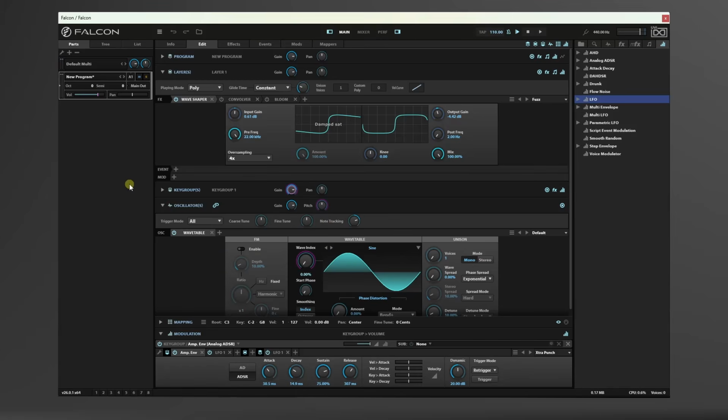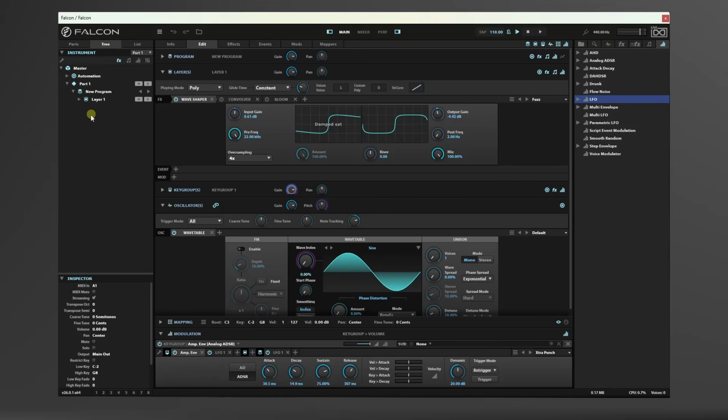Now to finish up, we'll just take a quick look at the tree view here, just to know this can help you manage your patches, especially if you're doing something that's very complex. If you're doing something simple with one or two oscillators, a filter, and a couple of effects, then you may not need to navigate to this section. But just know that it is available to help you manage what you're working on.